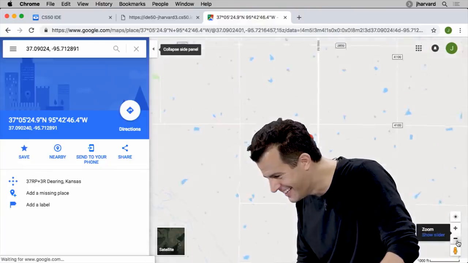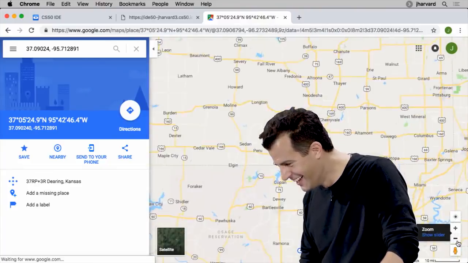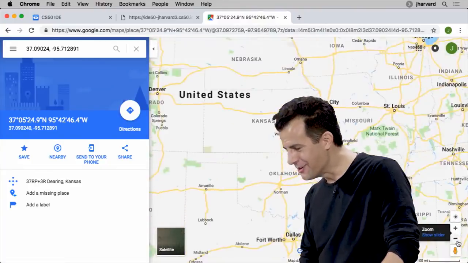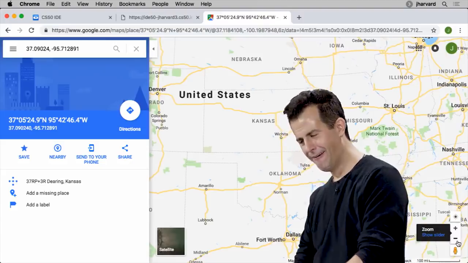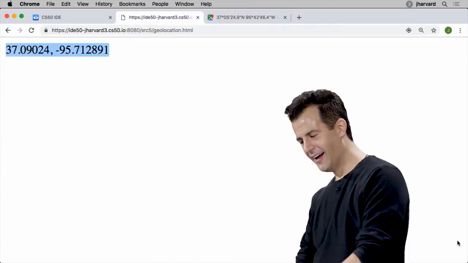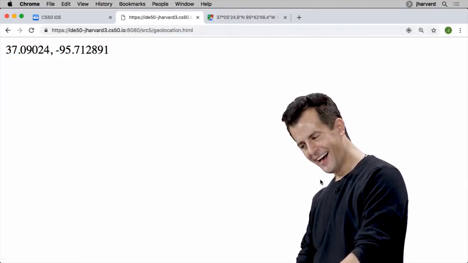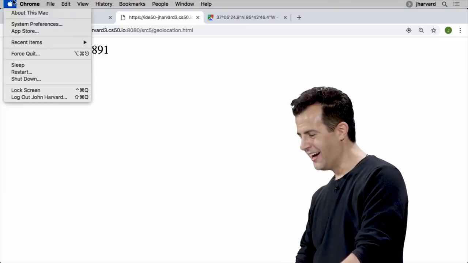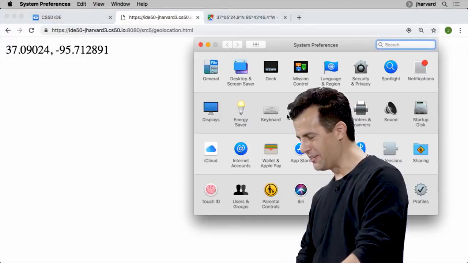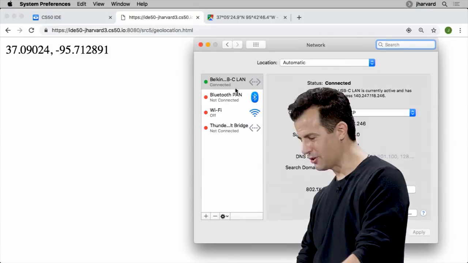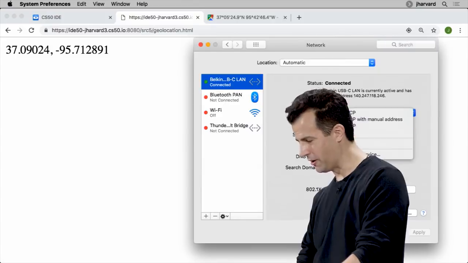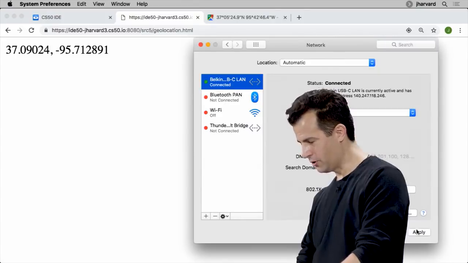What the hell? Why are we in Oklahoma? I don't understand what's going on. OK, this was not part of the demonstration. This was going to be the big climax. Let's turn off the wired internet in here. And apparently, we're going through Oklahoma today.